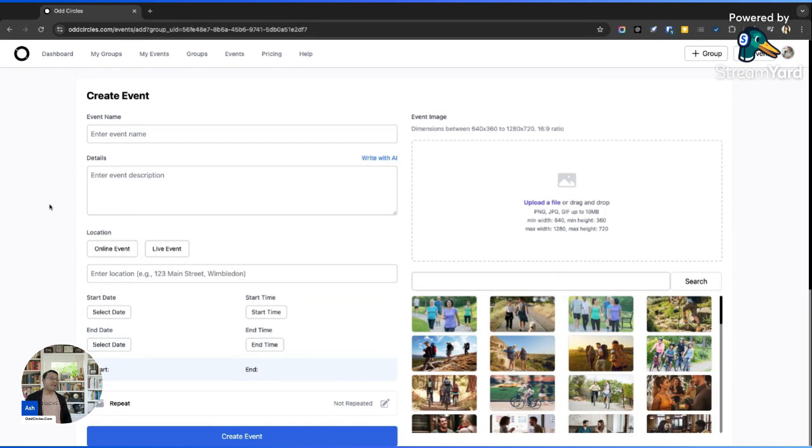Unfortunately, you cannot add or link an already created event to a group right now. So either you have to recreate that event inside your group, or you just have to deactivate that event and then copy paste all the information to inside your group for creating the event inside your group.